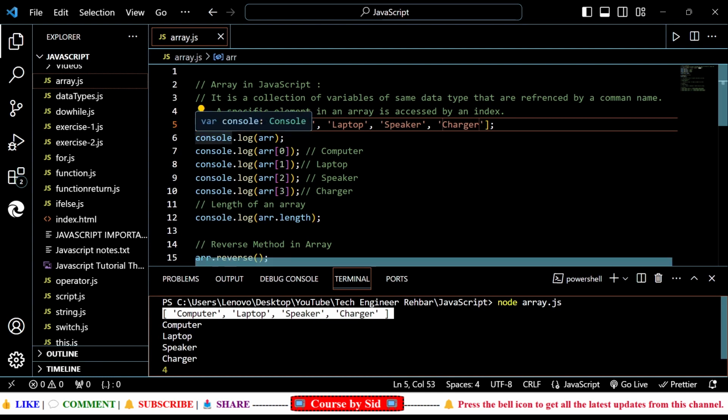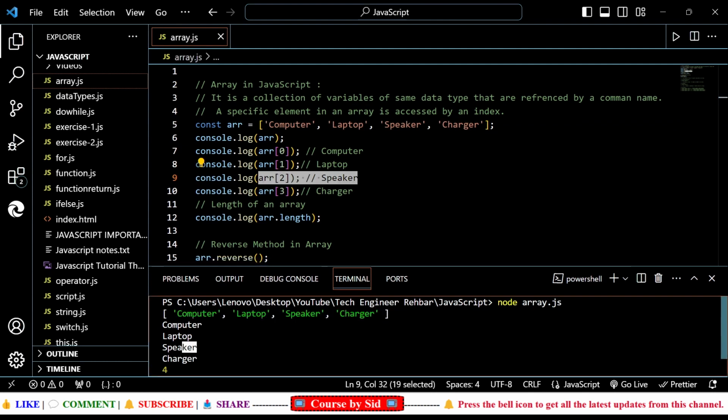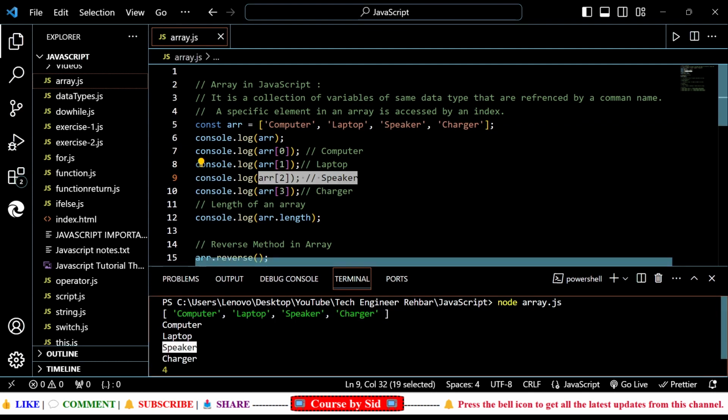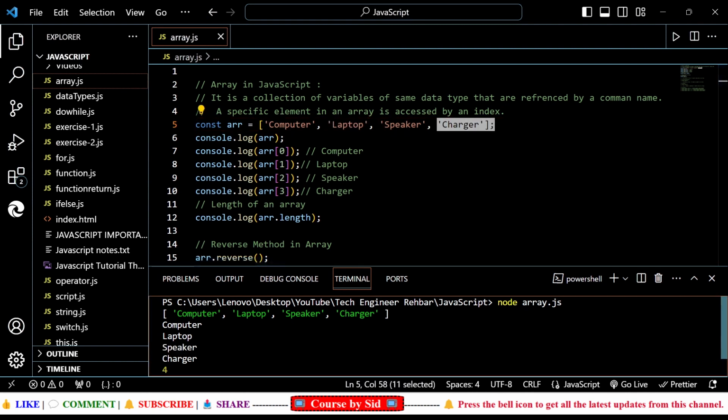If you want to access a particular element from an array, you need to mention the index number, right? Let's say you want to print this computer only. We know that it is at the 0th position, 0th index number. Let's say you need to print this speaker, so you count from here 0, 1 and this 2, right? So if you write arr[2], here you will get this speaker. And in the terminal also I'll show you that at this position I'm getting a speaker. Similarly you can get the output for the laptop and then for the charger as well, right?